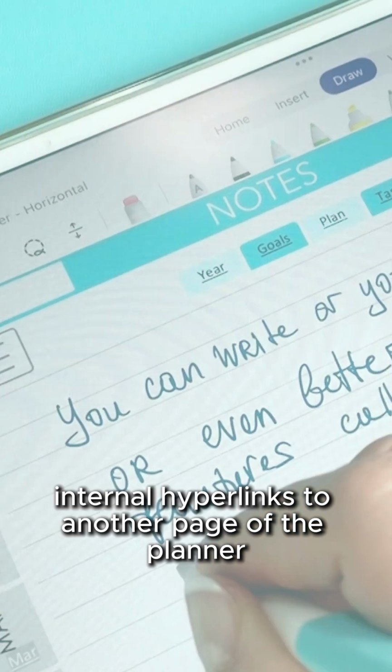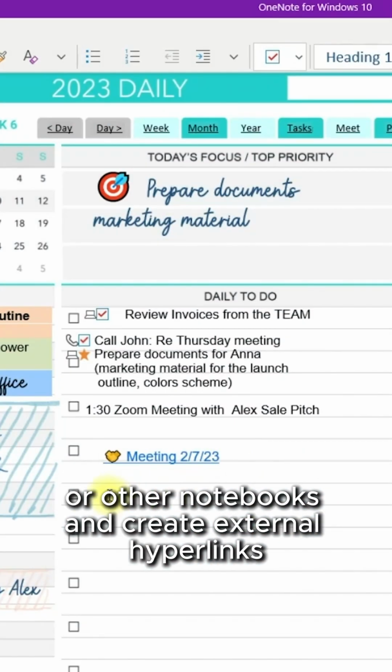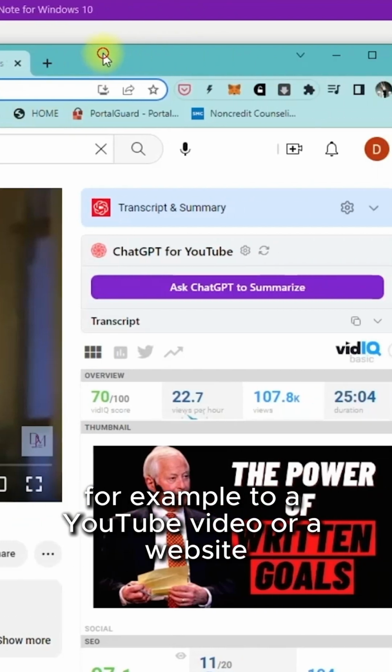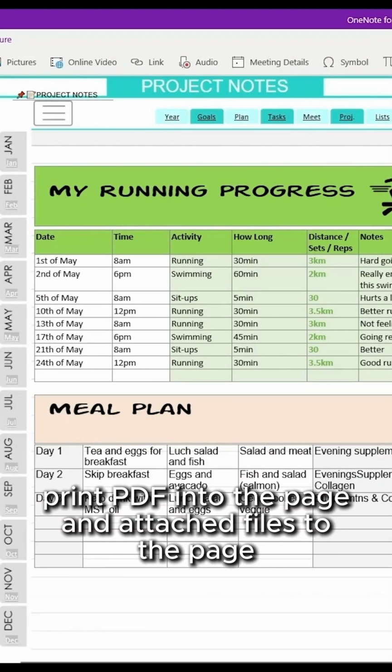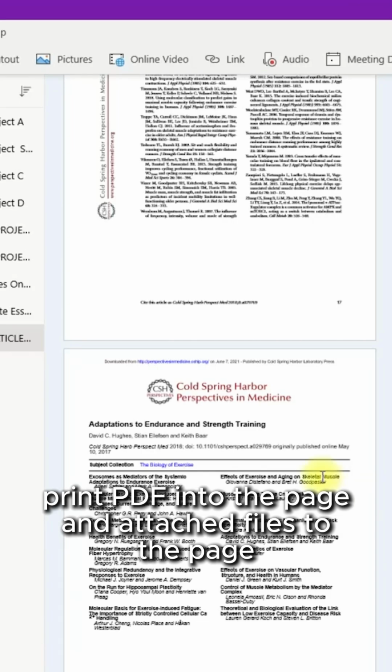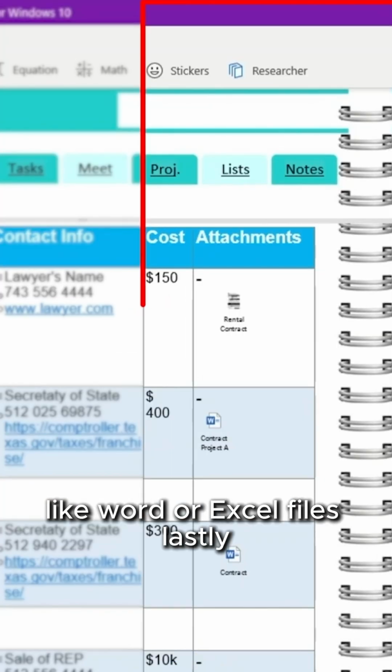Create internal hyperlinks to another page of the planner or other notebooks, and create external hyperlinks, for example, to a YouTube video or a website. Insert tables, pictures, stickers. Print a PDF into the page and attach files to the page, like Word or Excel files.